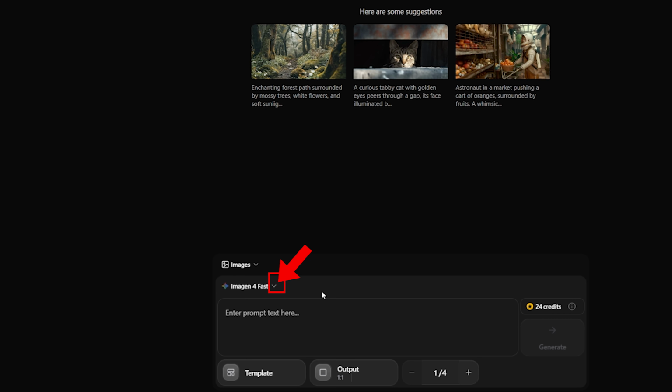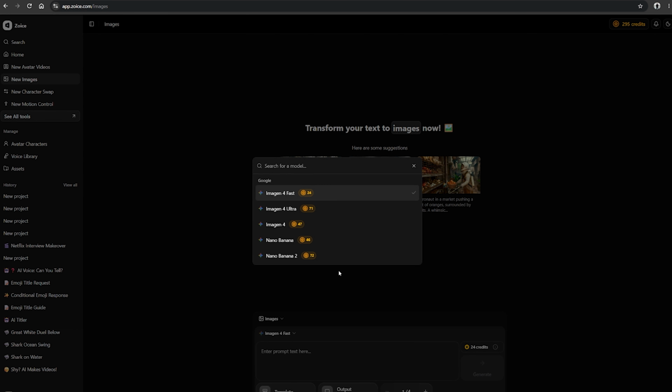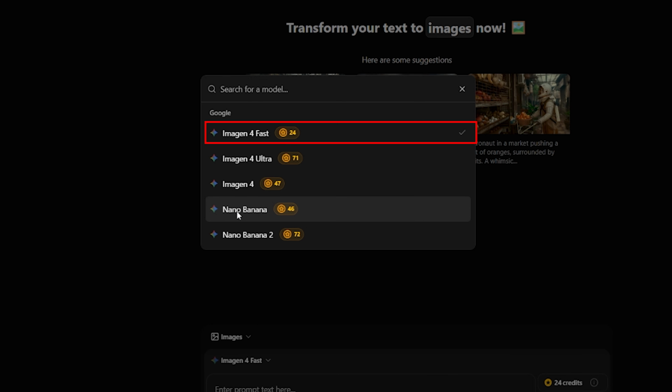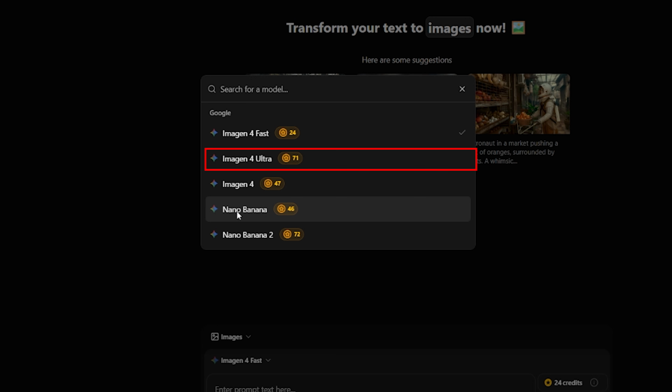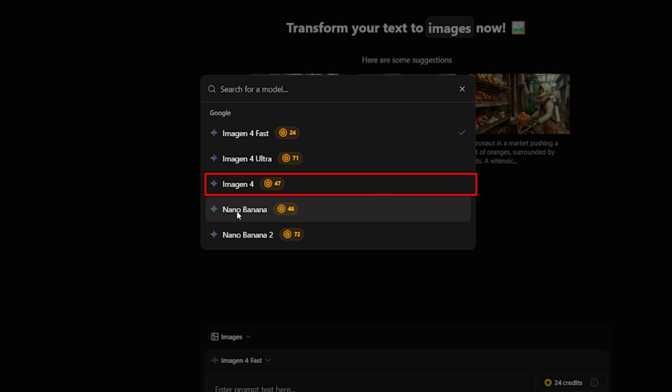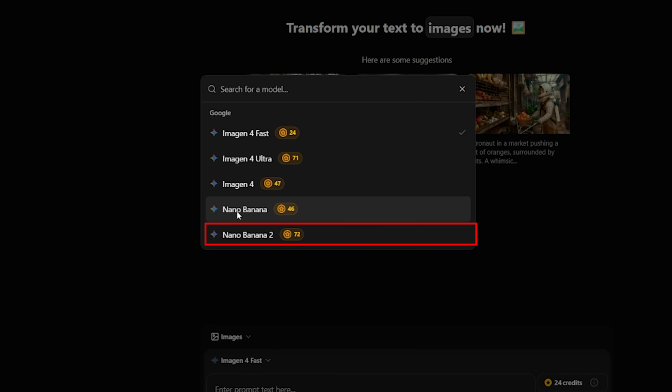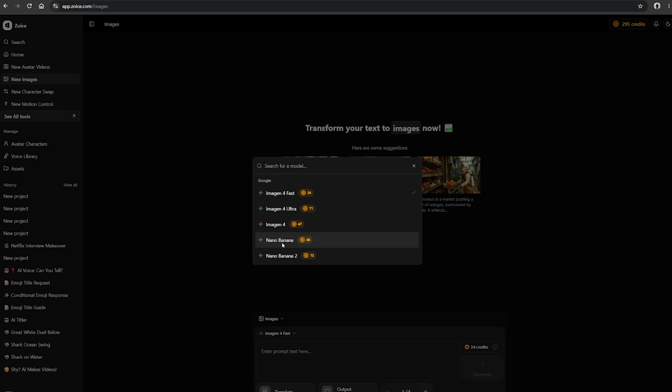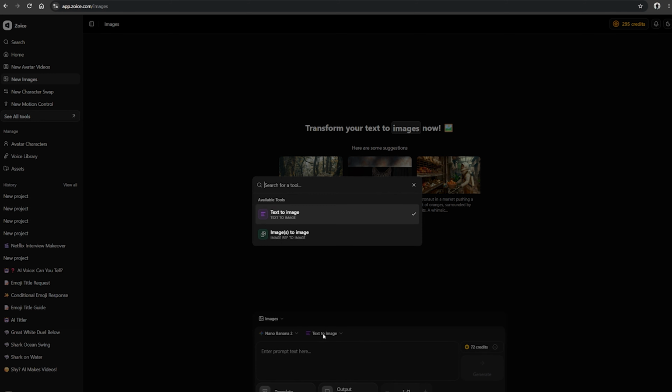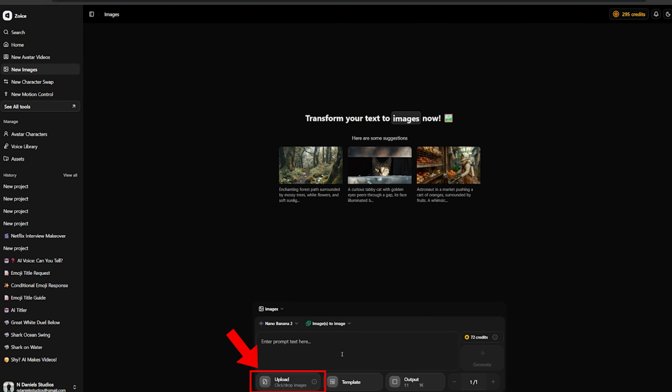If we click this little drop down icon here, we're going to see that there are a lot of AI models that you can use to do this. So we're going to switch between them and find which one can generate image to image, because not all of them do the same thing. Most of them generate image to image, and most of them is just text to image. So we're going to use Nano Banana for this, and then switch it here from text to image to image to image. And then we're going to upload our reference image.